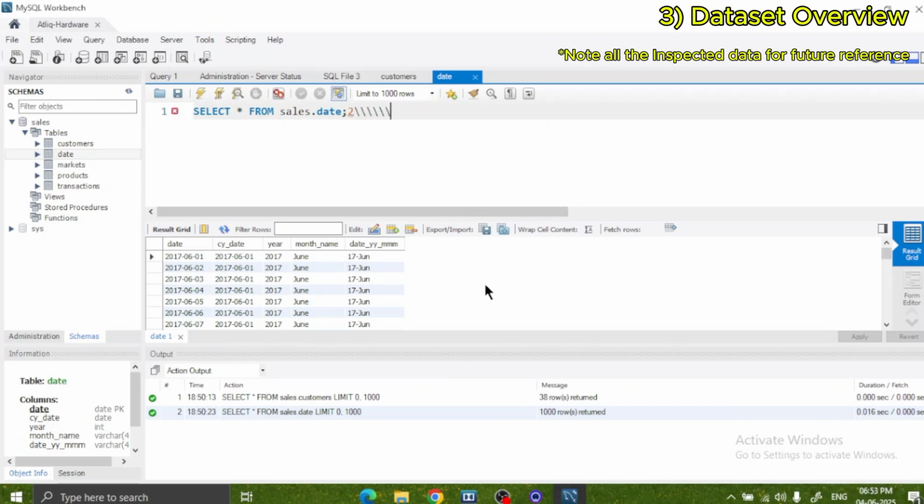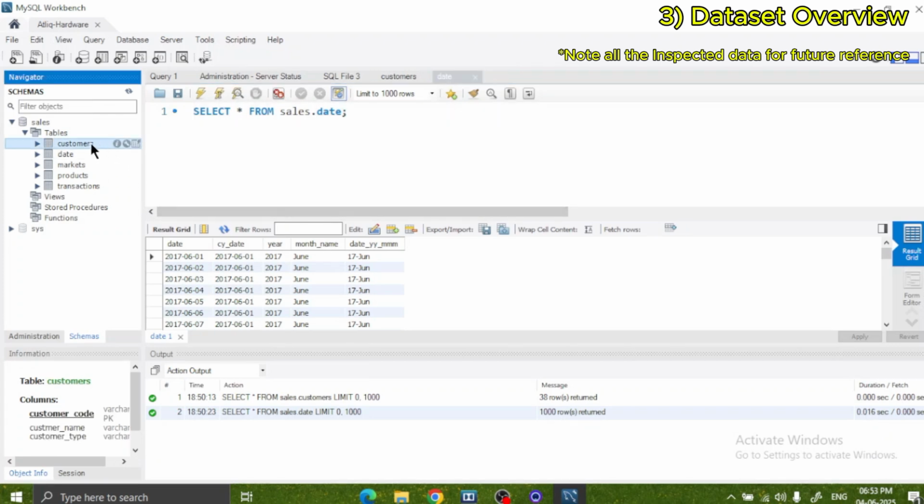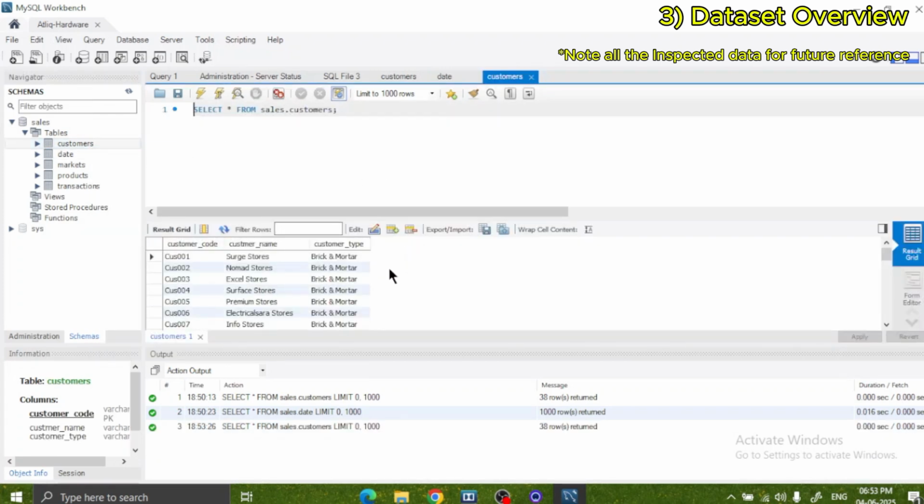So from the very basic inspection of our data set, let's just take the customer data set, select 1000 rows, and as you can see, it's showing the data set from over there. There are only two types of customer type, that is brick and mortar and e-commerce, and there are customer name and customer code over here.